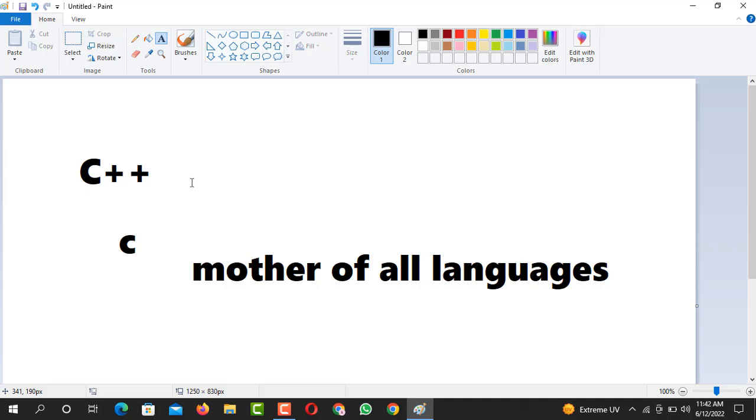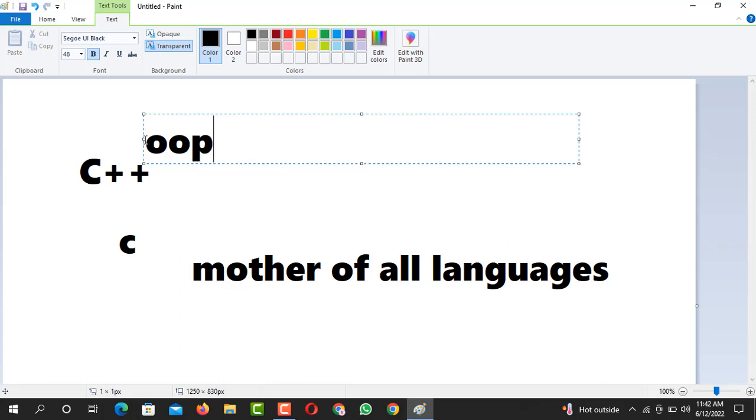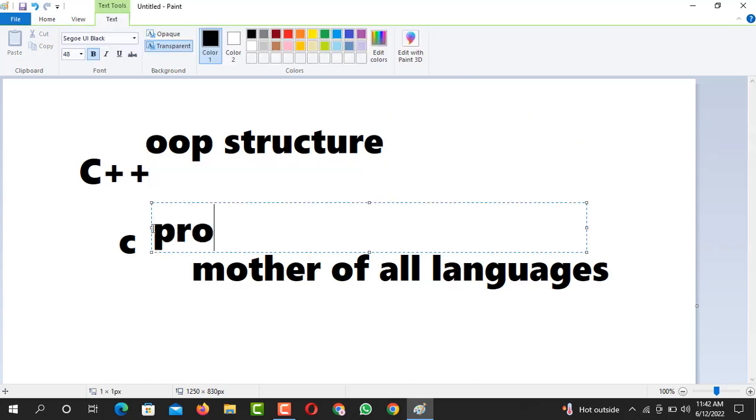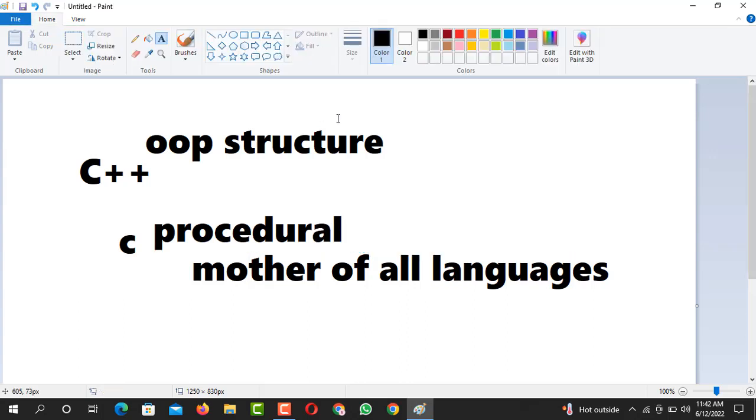So the question here is that if there was already C language in the world of programming, then what was the need of C++? Why did we need C++ when we already have C language? The answer is very simple. C++ contains the OOP structure, and C language contains the procedural structure. Now, what really is the difference between these two terms, OOP and procedural? OOP stands for object oriented programming, and procedural stands for statement programming.